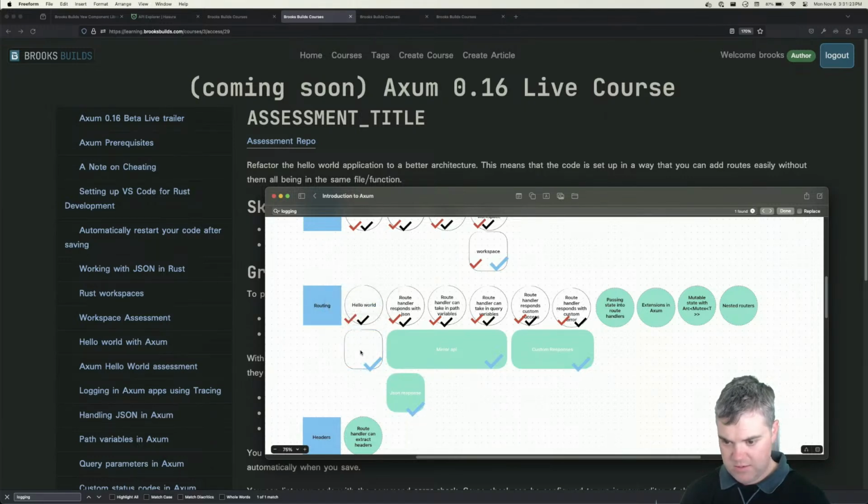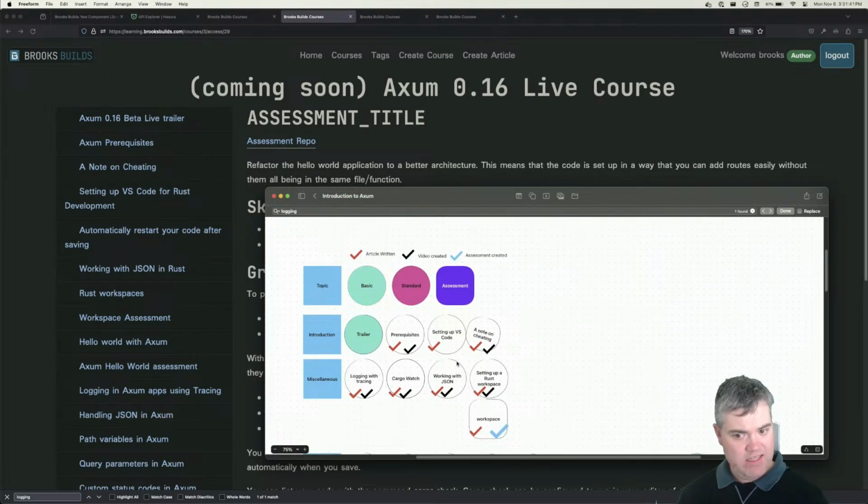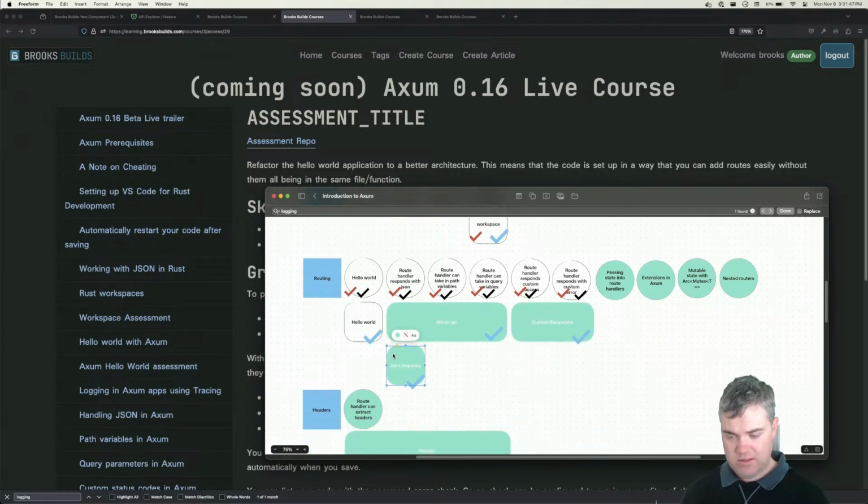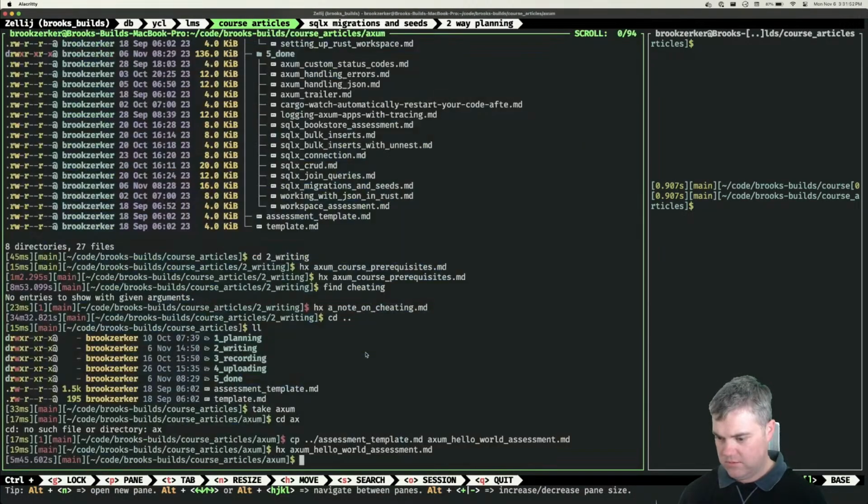Oh, that's fun. All these are up. So, oh, we can do our JSON response assessment next. Now you have the blue check mark. That means the assessment was created. Oh, but we never did an article. So, okay, that's next. So what is this? Axum JSON response.